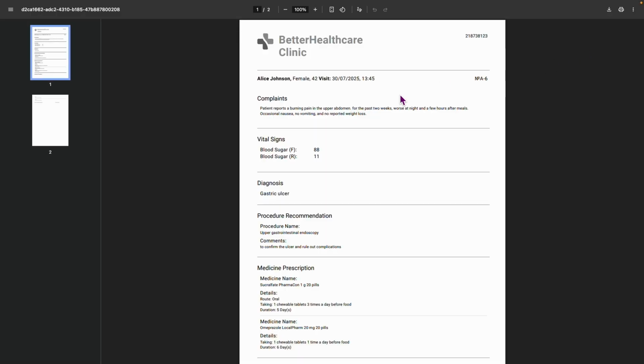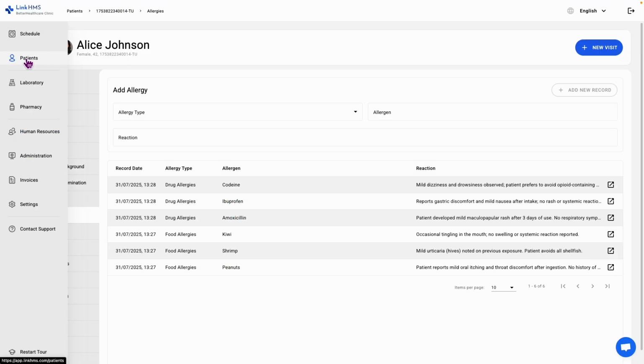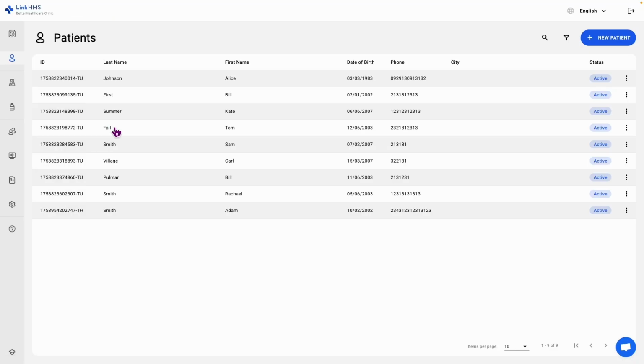This summary will be nicely branded with your clinic's logo if you upload it, name and address. It will contain every record you made during the visit, structured in a comprehensive manner. Everything that you've just seen is automatically added to the patient's electronic medical record.